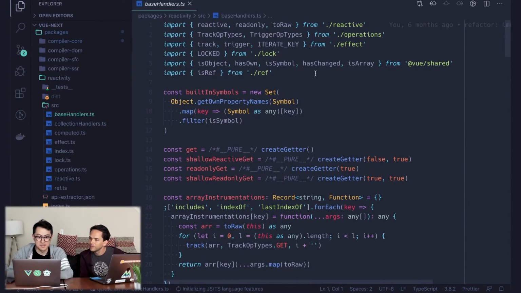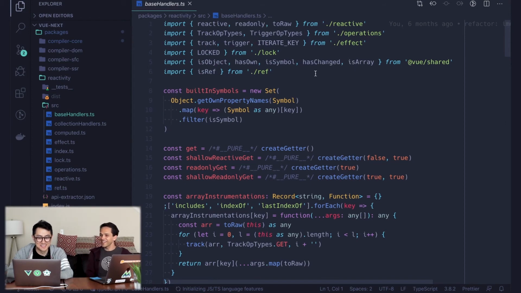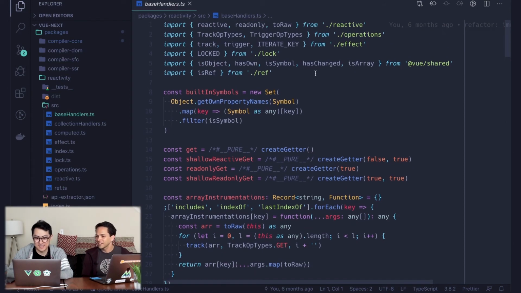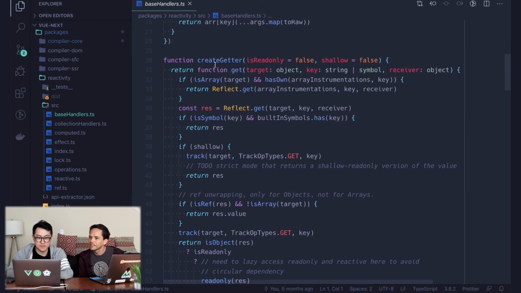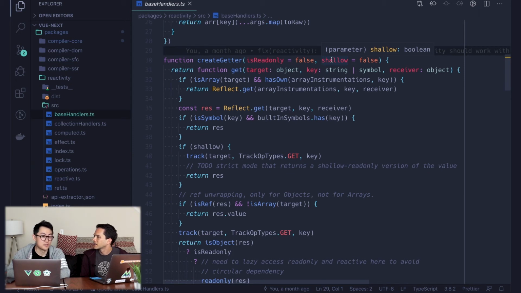Okay, so we are with the base handlers. There's a lot. Should we skip to get or something? Yeah, let's just go directly to the get. Or createGetter. So createGetter has a read-only version and a shallow version. A lot of these are really internal or advanced usage. Okay. Read-only allows you to create a read-only reactive object that can be read and tracked, but you cannot mutate it. Okay.